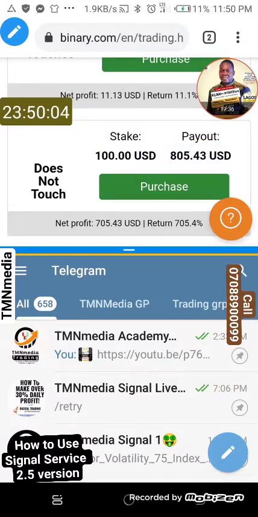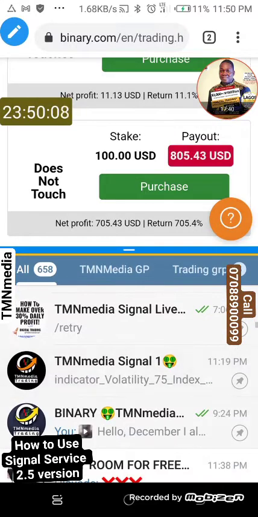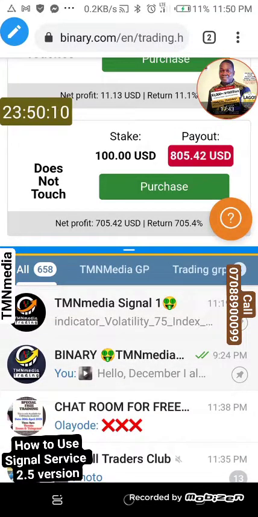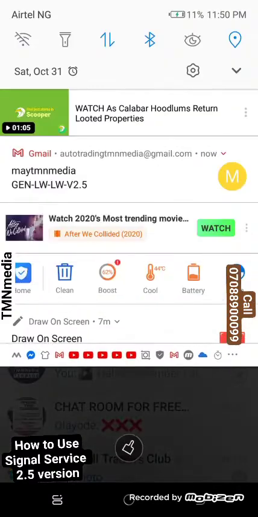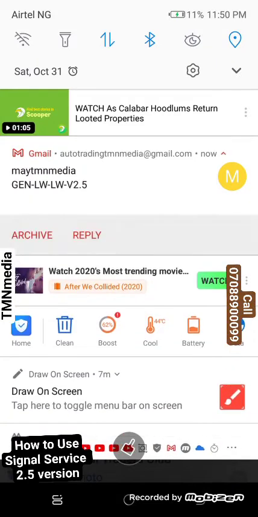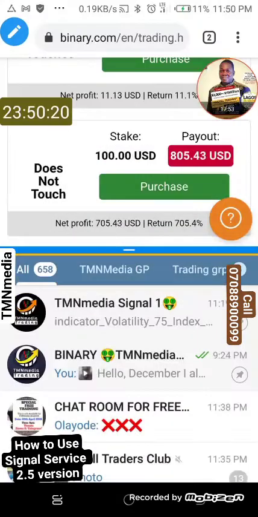Okay, now this is 10x that showed up. The signal that showed up here has not posted here because I just switched my internet. Now you see, it's 10x that showed up. It showed up as an email as well.